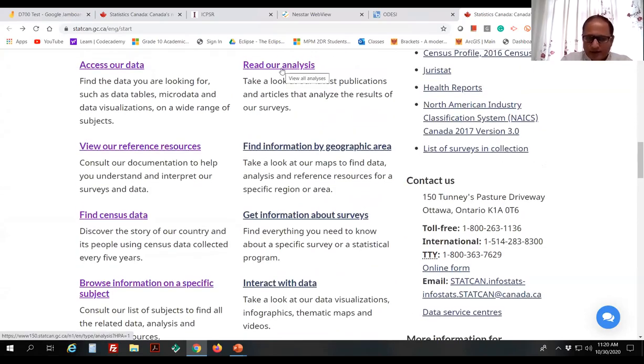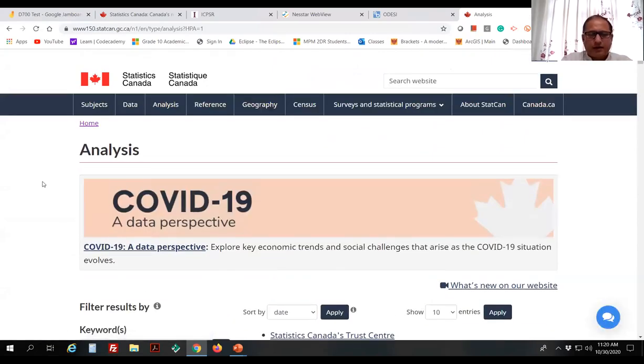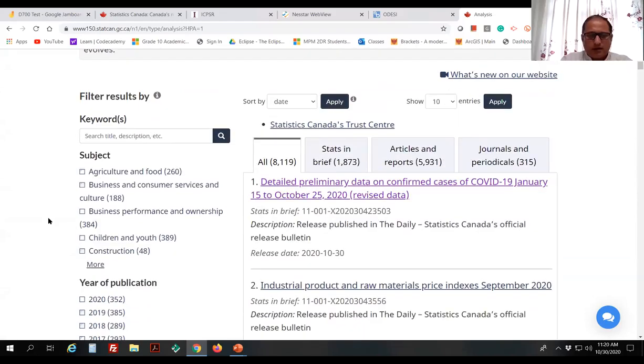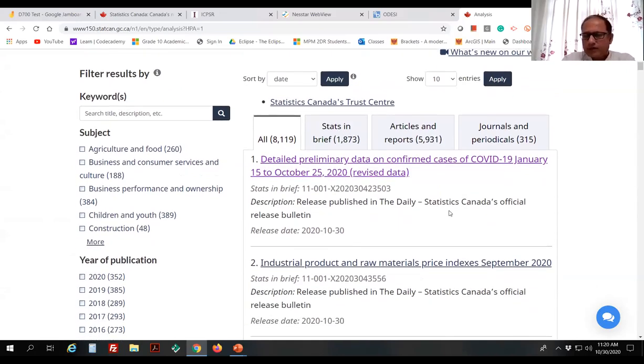Read over analysis is a section where you will get access to the publications and analytical articles. And as I said, all of these publications are freely available from the StatCan website. And you can see there are a total of 8,119. These articles have been written by StatCan based on the number of sample surveys that are conducted every year. For example, this particular article was released yesterday.